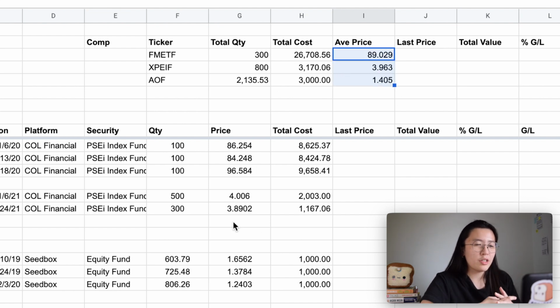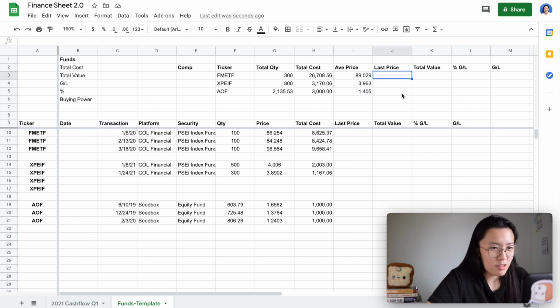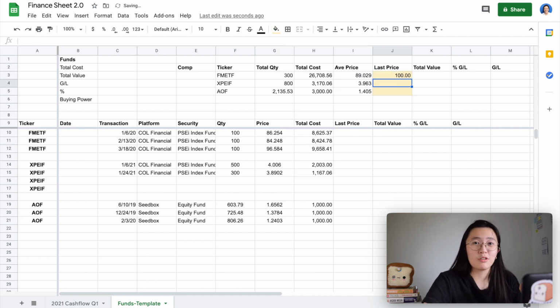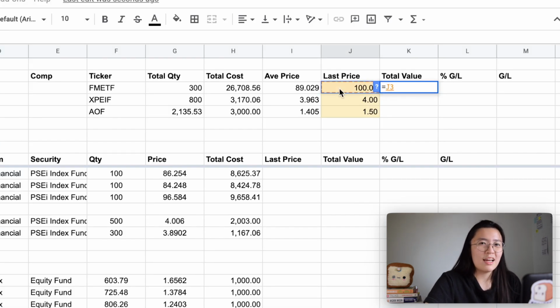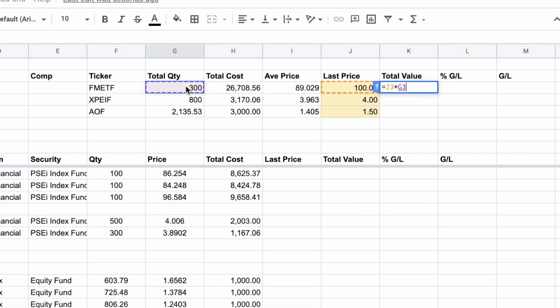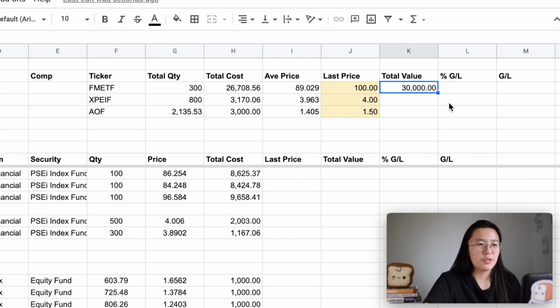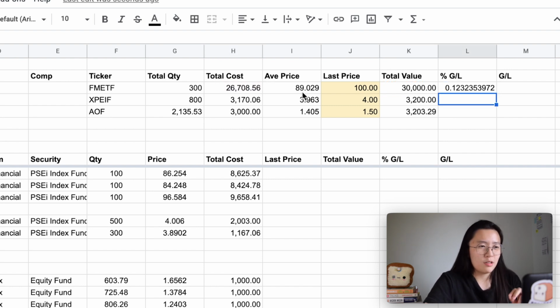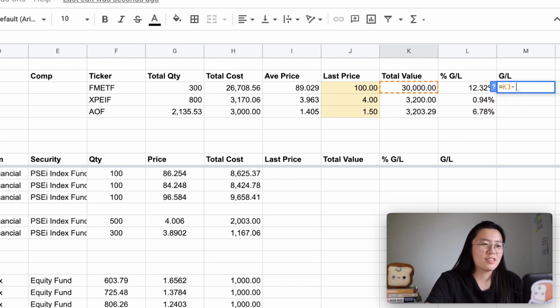For this sheet, I wanted to semi-automate the tracking of the gains. First, I'll change the background color for a visual reminder that these are the values that I want to type into. Then to get the total value, I'll simply get the product of quantity and last price. Now to calculate the percentage of gain and loss, I'll just divide the total value over the total cost minus 1. It's still decimal, so I'm going to click the percent button to turn it into a percentage. Then to calculate the numerical gains and losses, I'll just subtract the total value of my shares from the total cost.